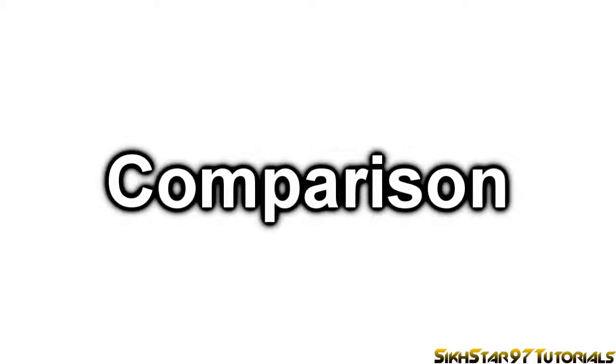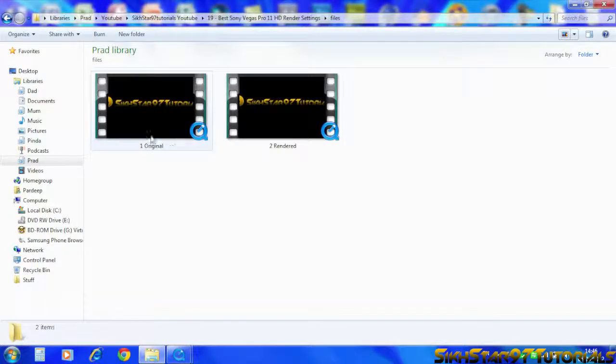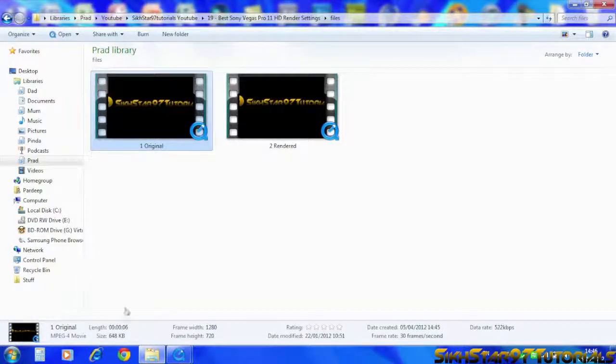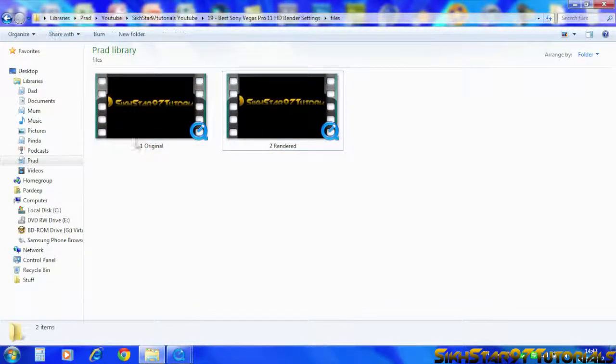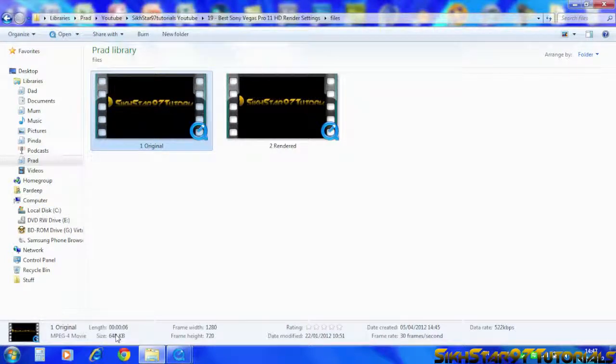Now just to show you that the rendering worked, and it's made it not only better quality but a smaller file size, I've got two files here. The original, which you can see is 1280 by 720, 6 seconds, and 648 KB. And I've got the rendered out version, which is pretty much the same length, 6.29 or so, literally a millisecond in between, so it doesn't really make a difference. But anyway, the file size is 648 for original, and for rendered it's 471. So that's cut it down by roughly a third, not exactly, but roughly a third.